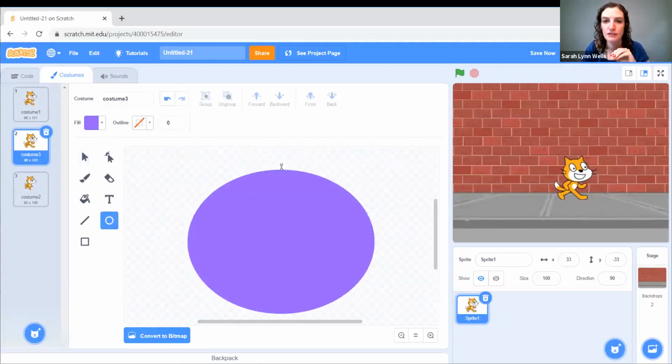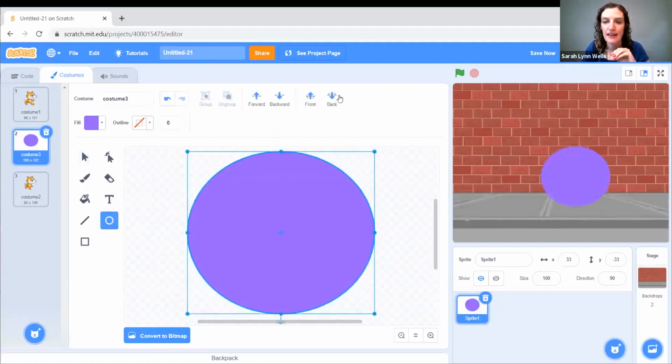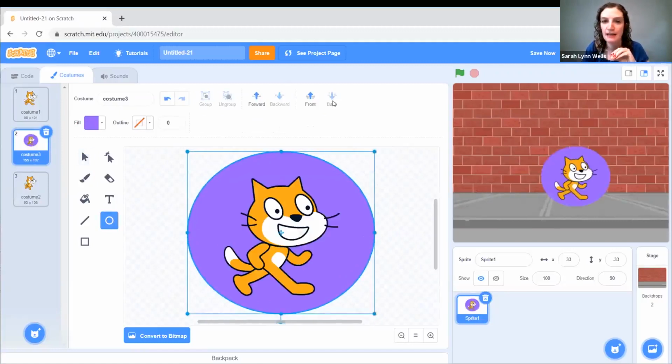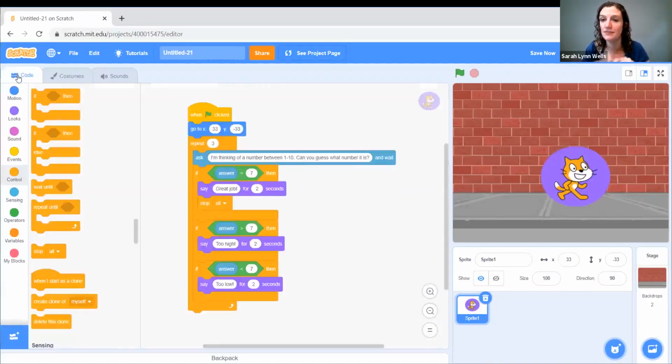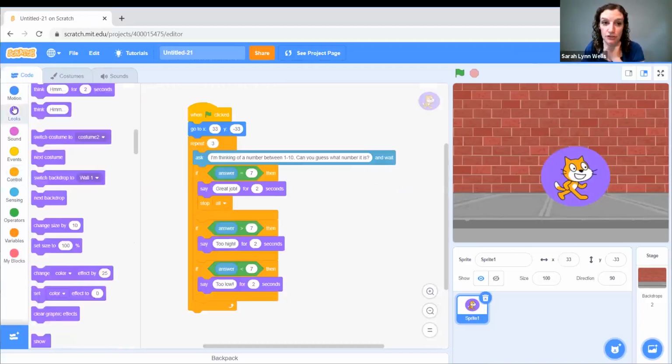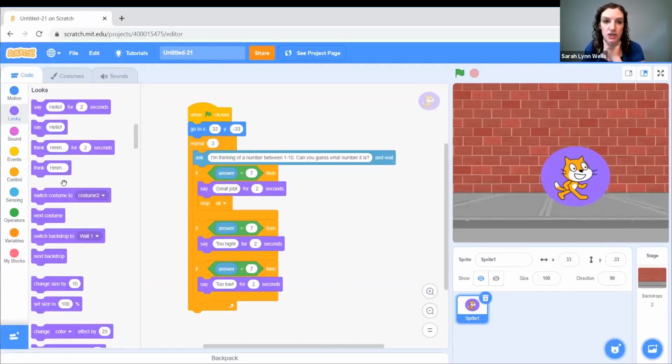I'm going to add a little circle behind the cat, and I'm going to hit the button here that says back. So there's like a circle behind it. But I just want to show you how you can change the costume depending on if the answer is correct or not. If you go up to the blue looks, there's something here that says switch costume.